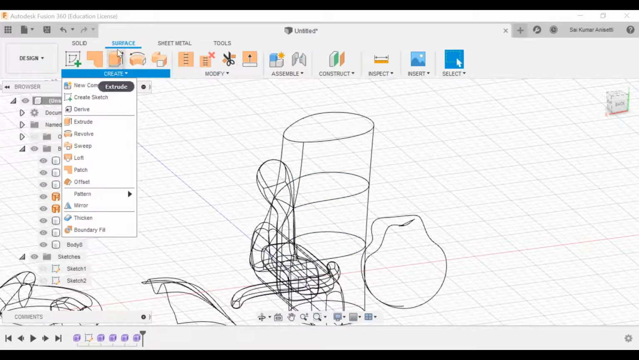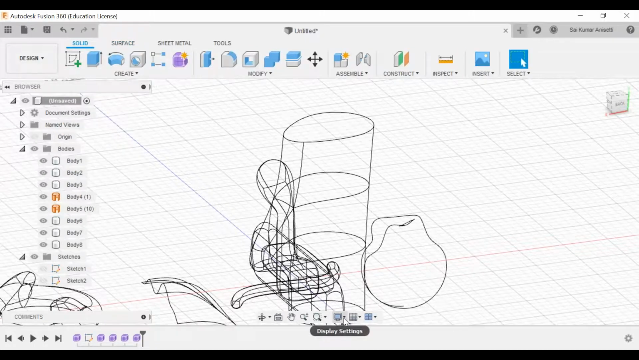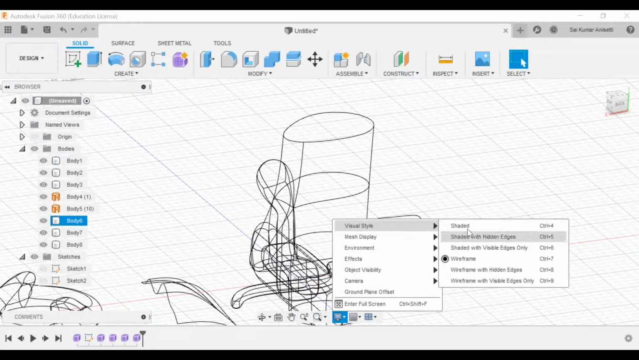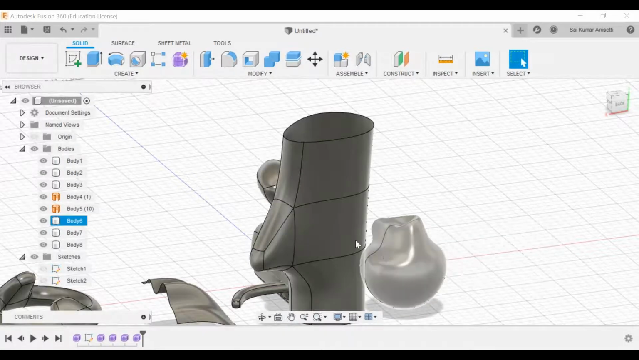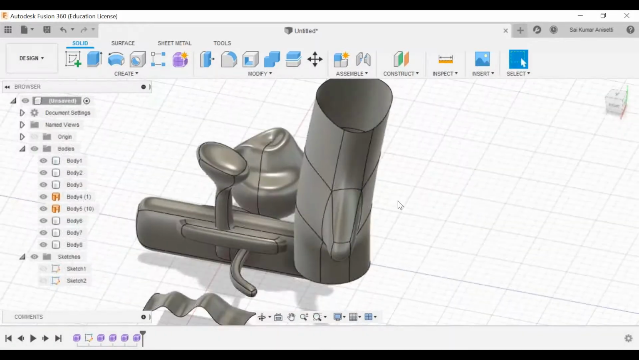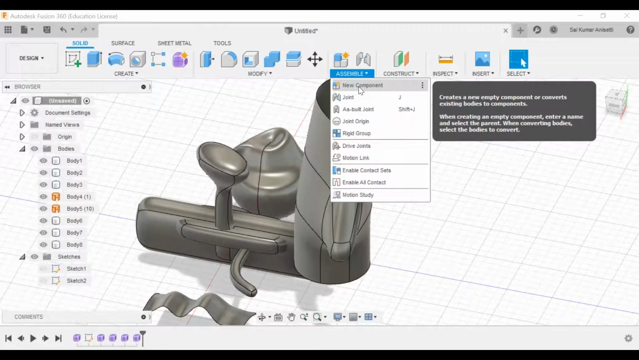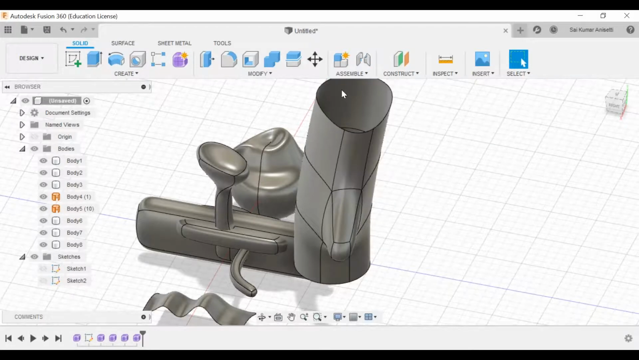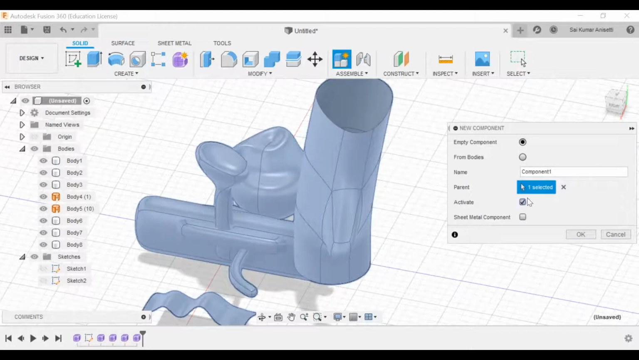Okay, so that is about your surface design. That is how complicated it is, and that is about your sculpt environment. Tomorrow we'll go with a simple assembly. You can create a new component from these existing ones. See, all these become a single component.